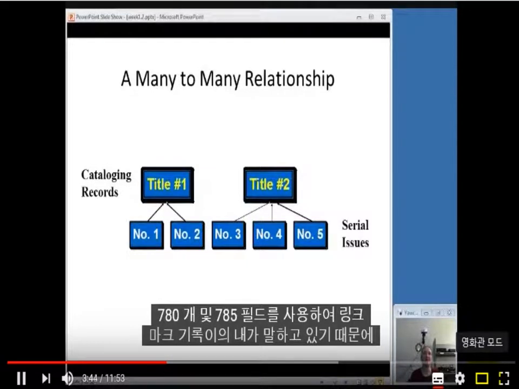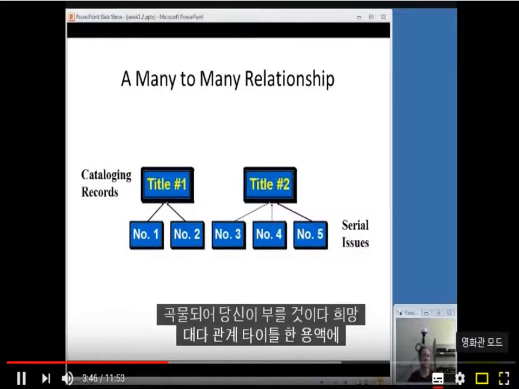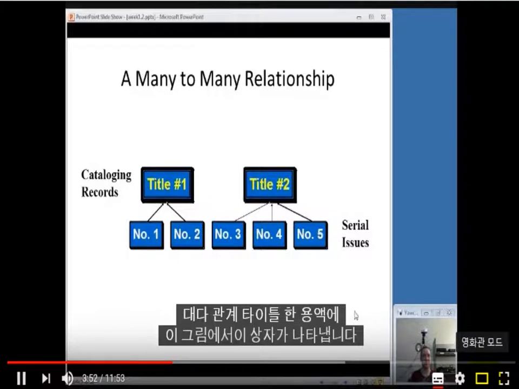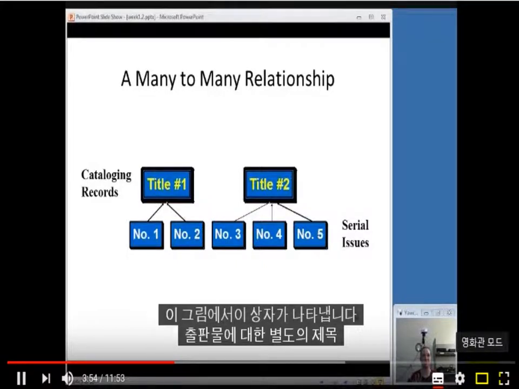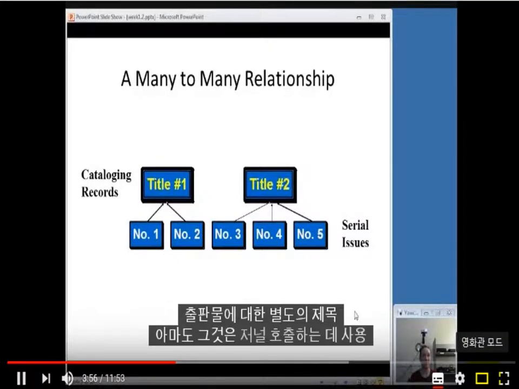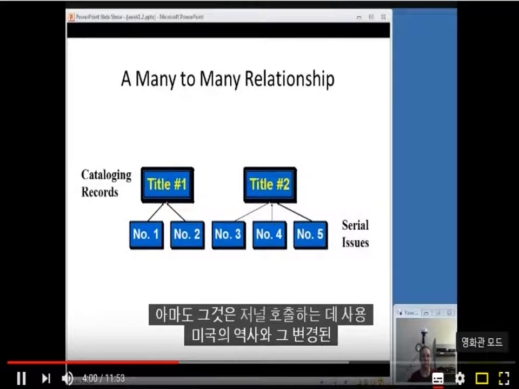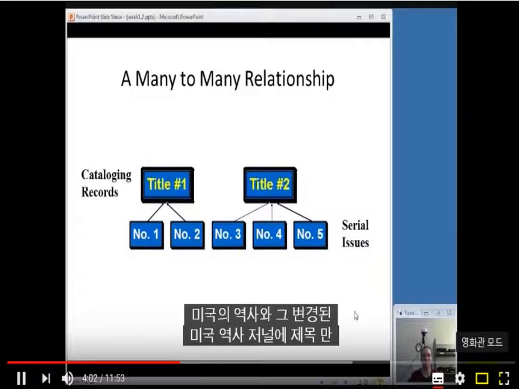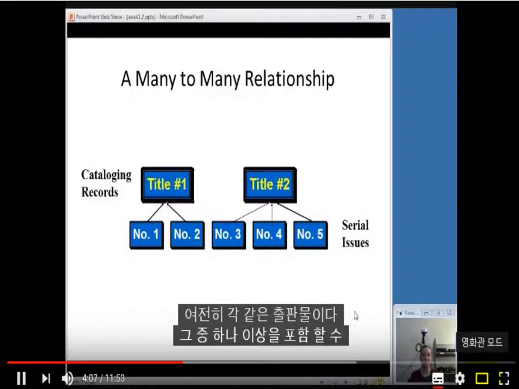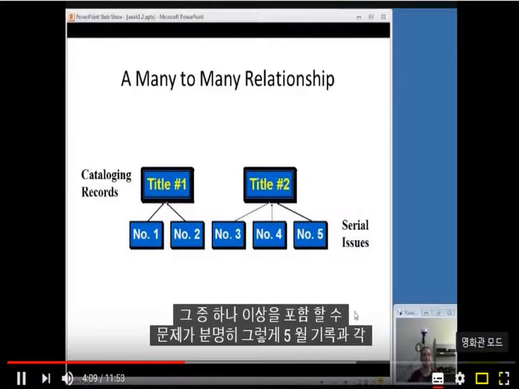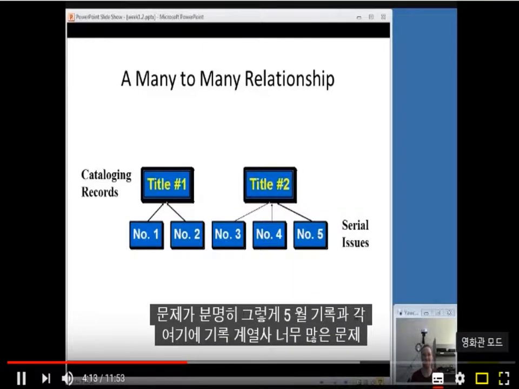Because of this, cataloging serials is what we would call a many-to-many relationship. Title 1 and Title 2, these boxes in that diagram represent separate titles for a publication. Perhaps it used to be called the Journal of American History, and then it changed its title to American History Journal, but it's still the same publication. And each of those can encompass more than one issue, obviously. So many records, and each record is related to many issues.